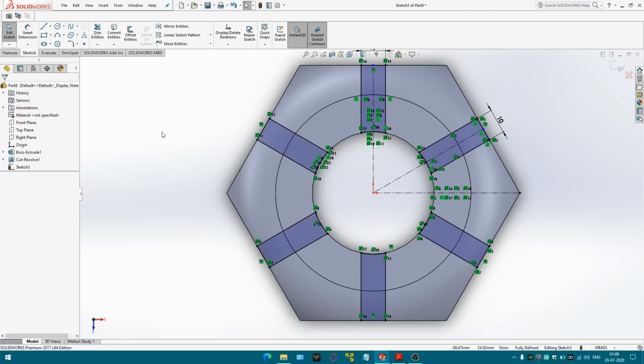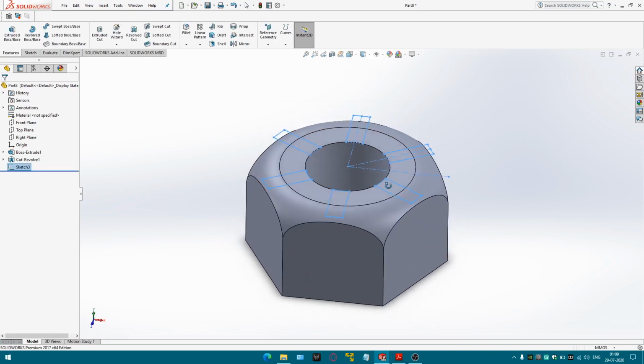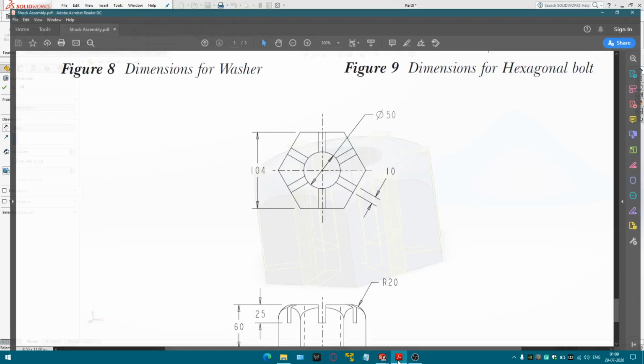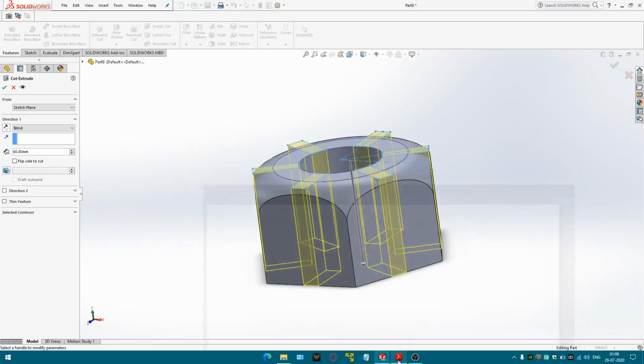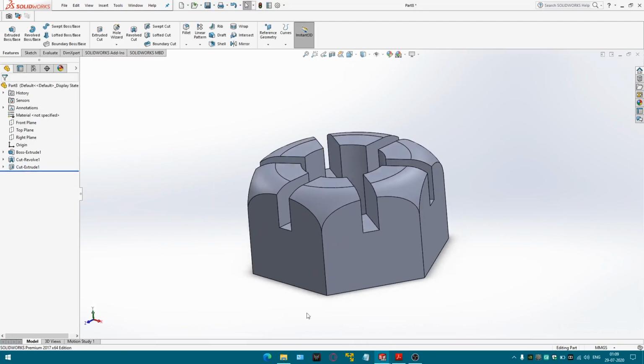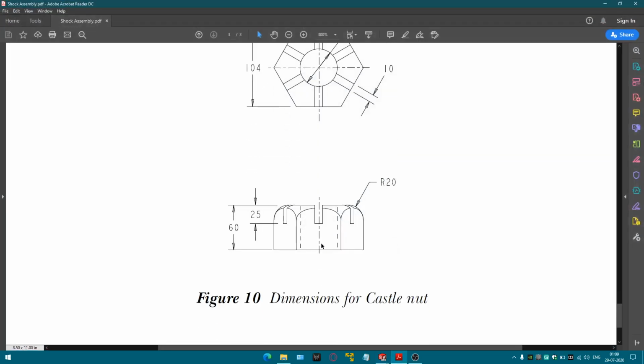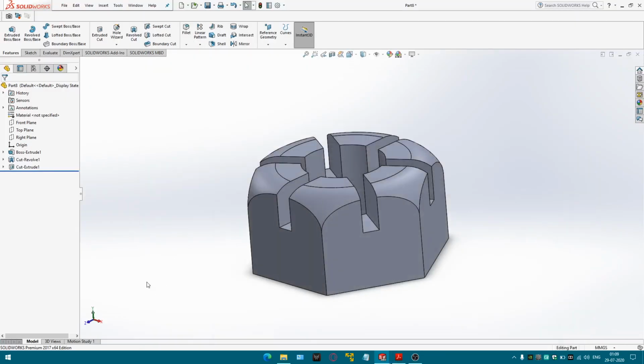See, all the closed loops are shaded because we have this option activated. Shaded sketch contours. A sketch contour is a complete closed region. Let us cut it, and the depth is 25. Okay. So we see that we have completed all the parts of the shock assembly. Let us save it.